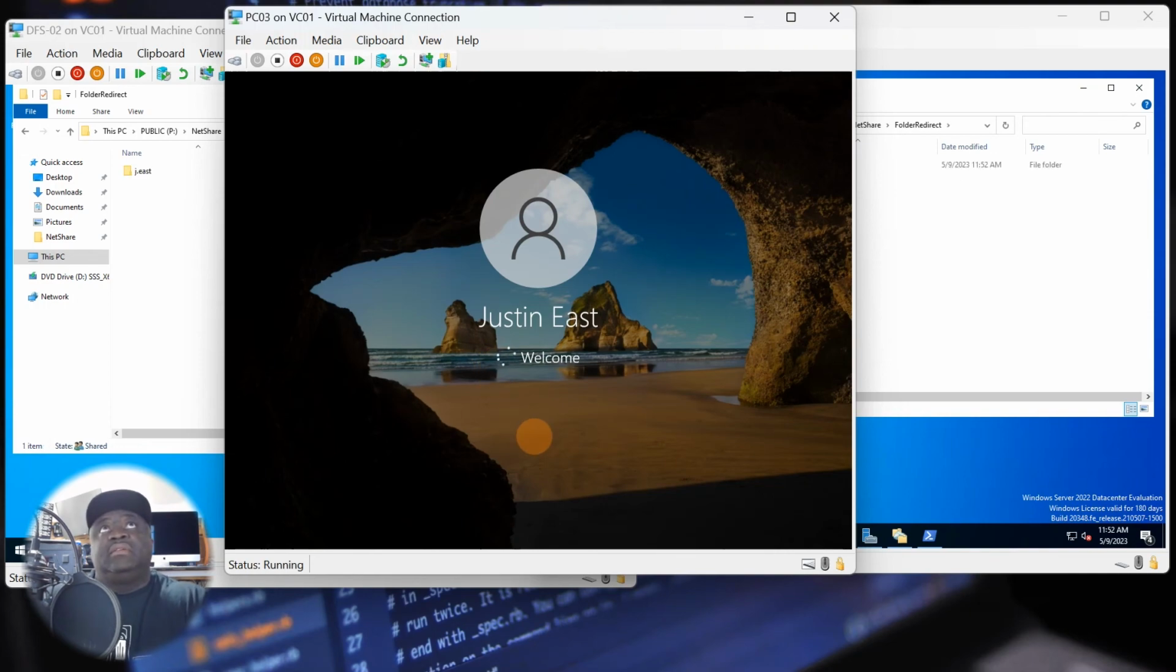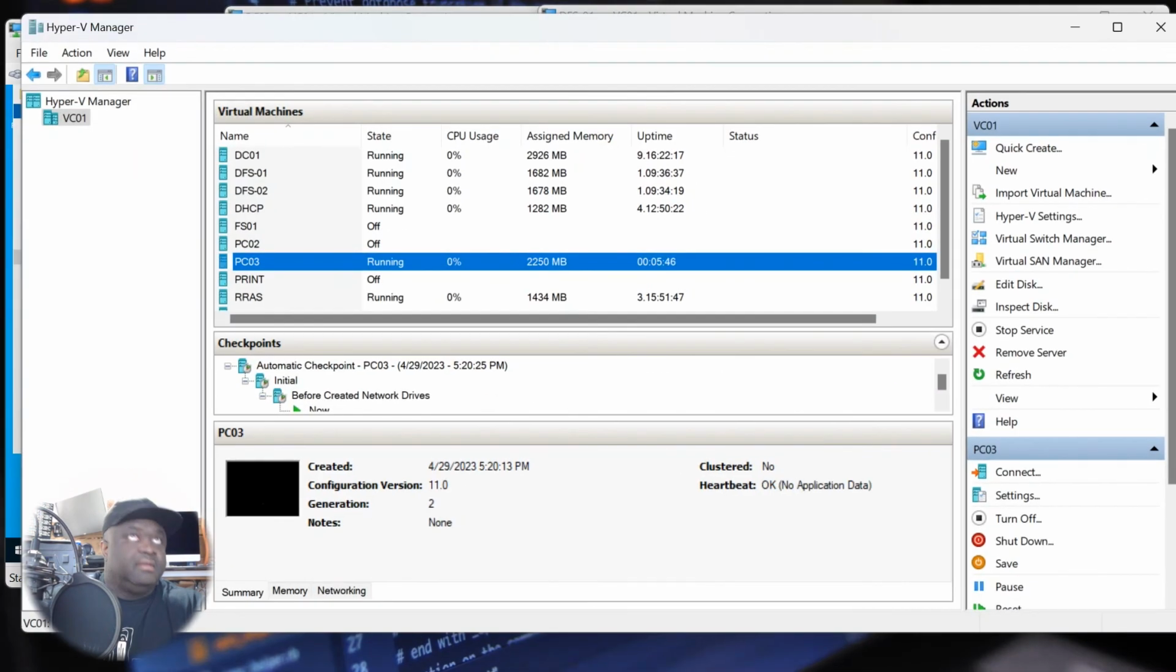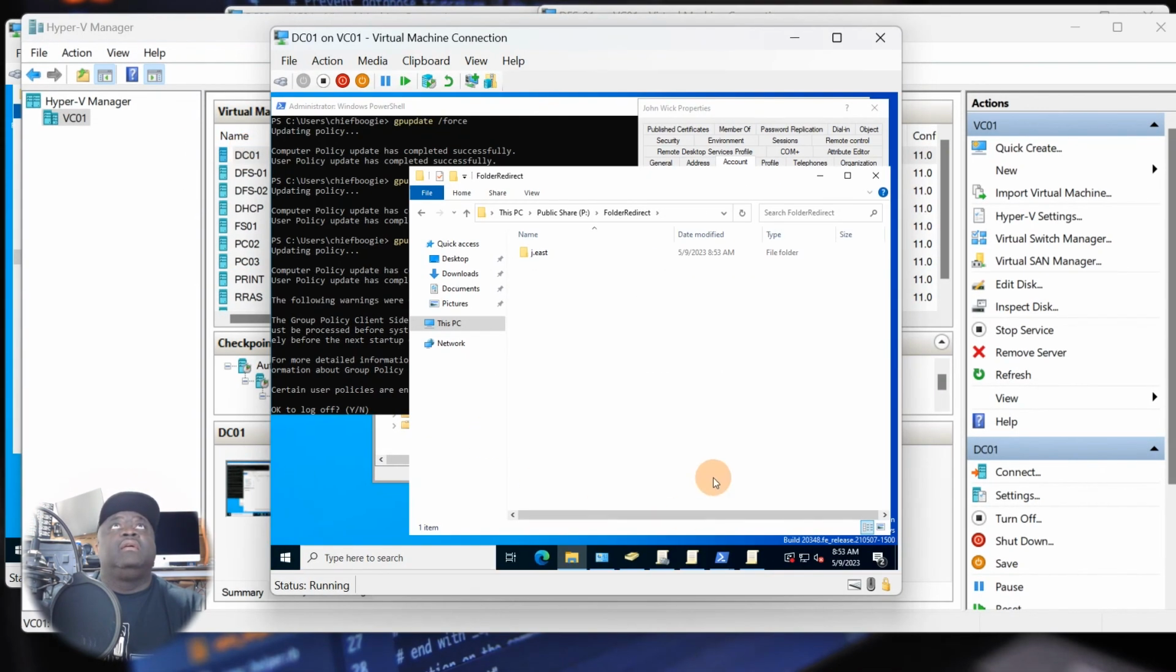GP update. Ooh, look at that. That's Justin right there. See that? Justin just populated on my DFS. So if he's over there, guess where he should also be? Boom! Justin populated right there. Let's check out our DC as well. Where's the DC? There you go. Three different parts, three different locations, as you can see.